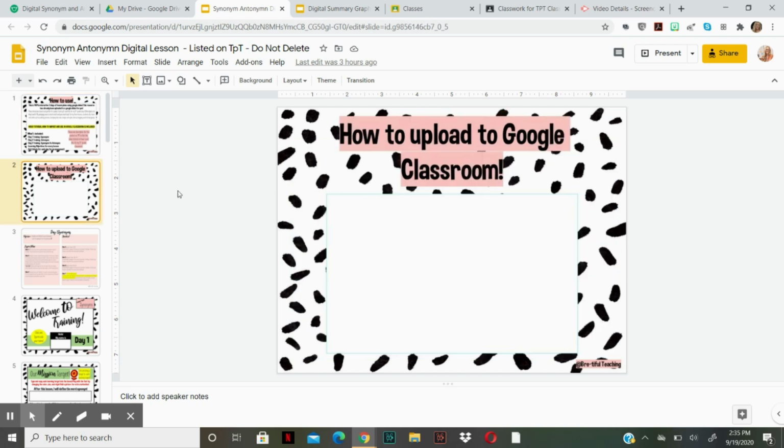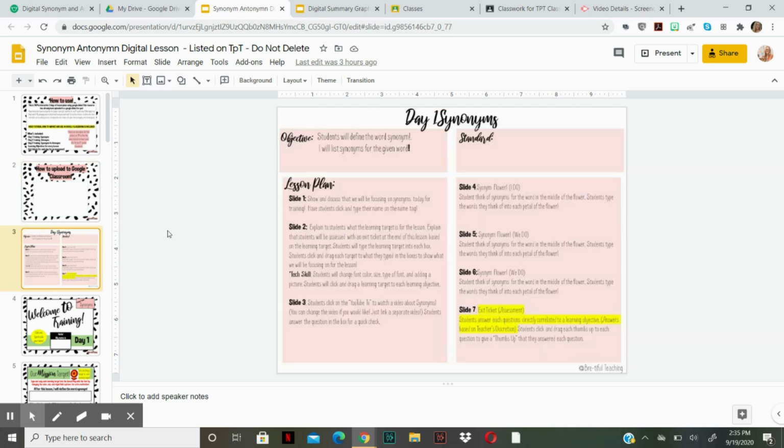This second slide is going to show a video on how to upload into Google Classroom. Here is the lesson plan for day 1. I left a spot for you to insert your own standards because each grade level has a different standard that you're trying to conquer. And here's your lesson plan, and again, the assessment is highlighted.